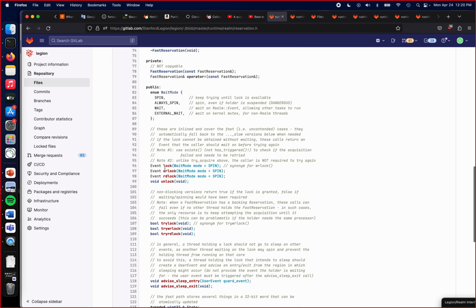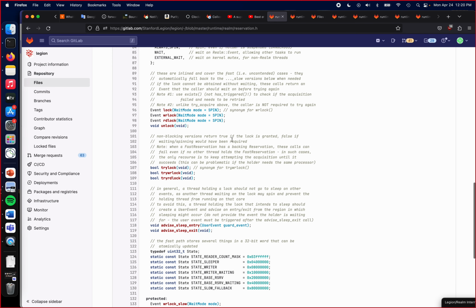And as I said, it has standard methods like lock, write lock, read lock, and unlock. You can also pass in these spin modes, which say how you want to block or wait on these things. You can spin, or spin for a little bit of time that's implementation dependent, or spin forever until you actually get the thing. You can block waiting for it, or you can do an external wait if you're making this call from a remote thread or something like that. And there are some try locks and stuff like that.